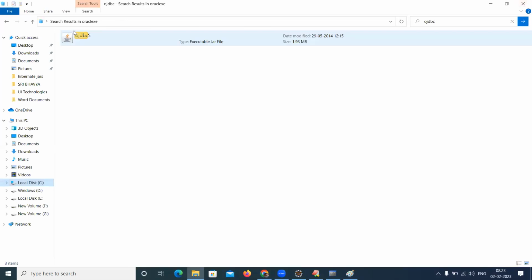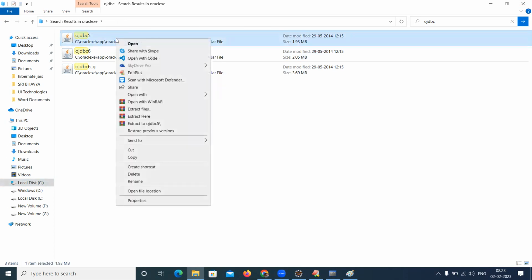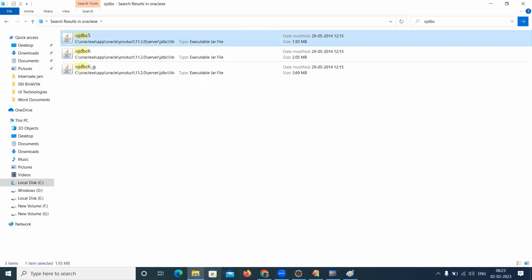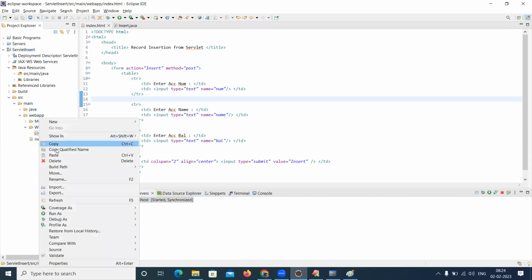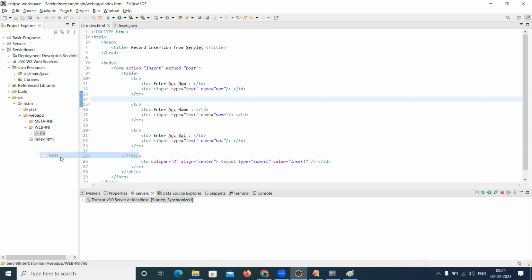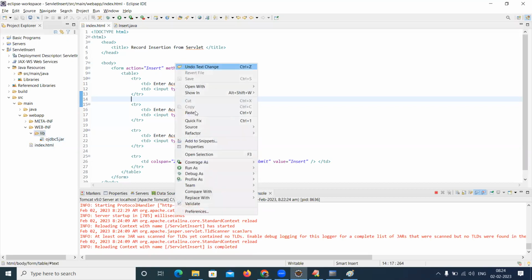You don't need to remember exactly where it is. This is the path: C drive, Oracle app, Oracle product 11.2 server JDBC lib. Just copy this. Then this is important: in source main Java webapp, in lib, right click on lib and paste it. When you paste it here, it will show ojdbc5.jar.